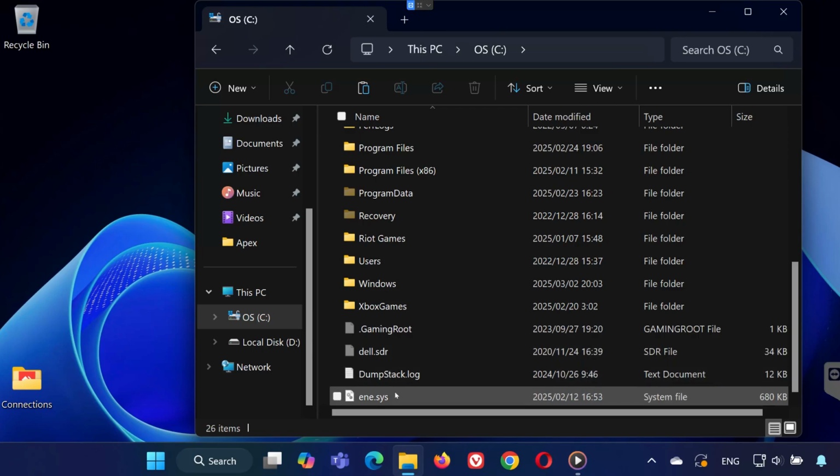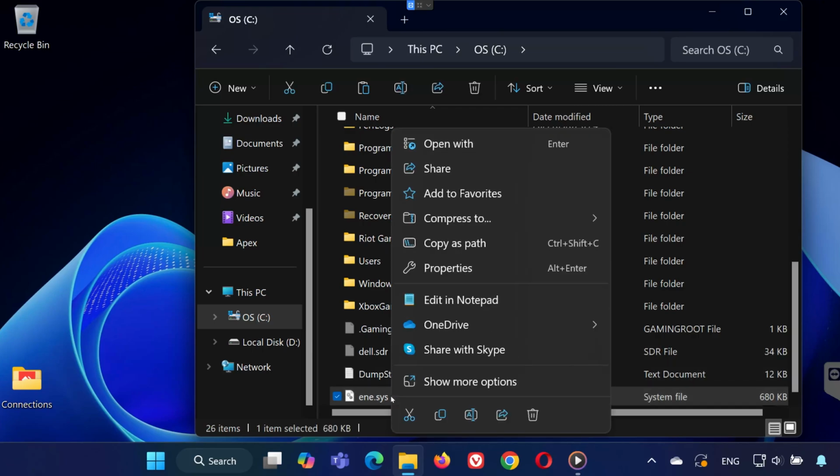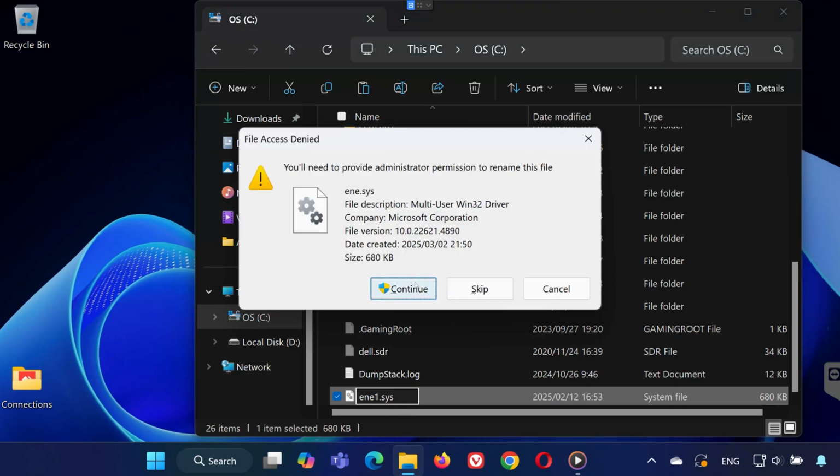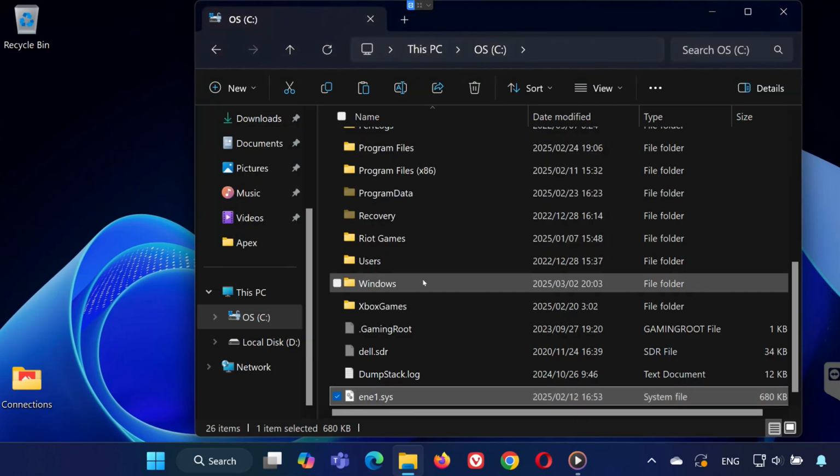Now, scroll down to find a file named ene.sys. If you see it, right-click, select Rename and add a 1 at the end, so it becomes ene1.sys. Press Enter, and if a security message pops up, click Continue. Now, restart your PC and check if the issue is resolved.